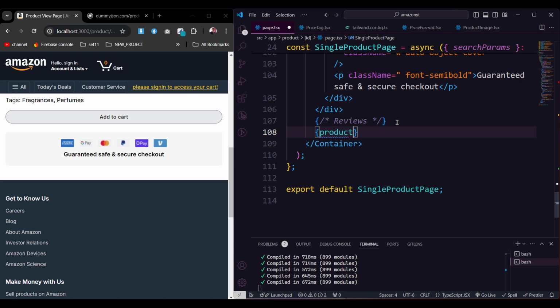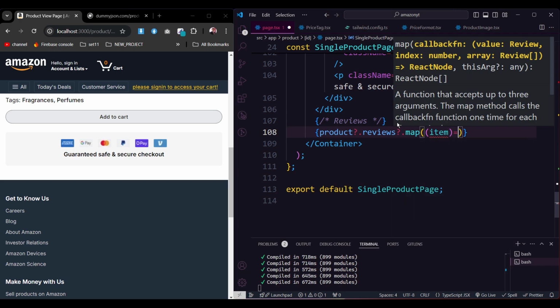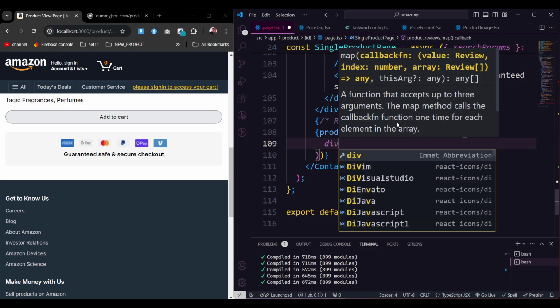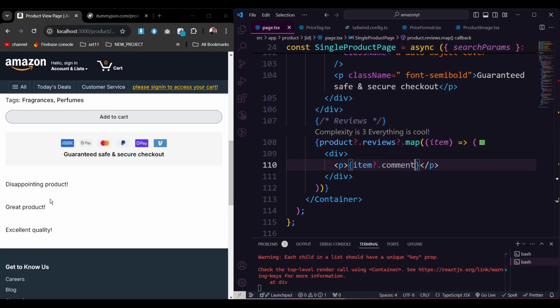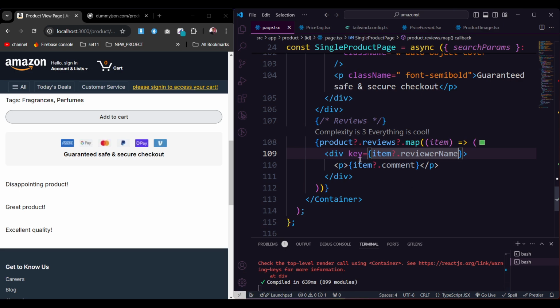Now we're going to make it product dot reviews, and it's also an array, so we're going to map through it. First we take the item and return inline a div, and first give a p tag with item dot comment, just to see what we are having here. You see 3 items: disappointing product, great product, excellent quality. So that's the parameter coming here. Also provide the key, which should be item dot reviewer name, that's the unique one here, so I'm going to pass that as a key.